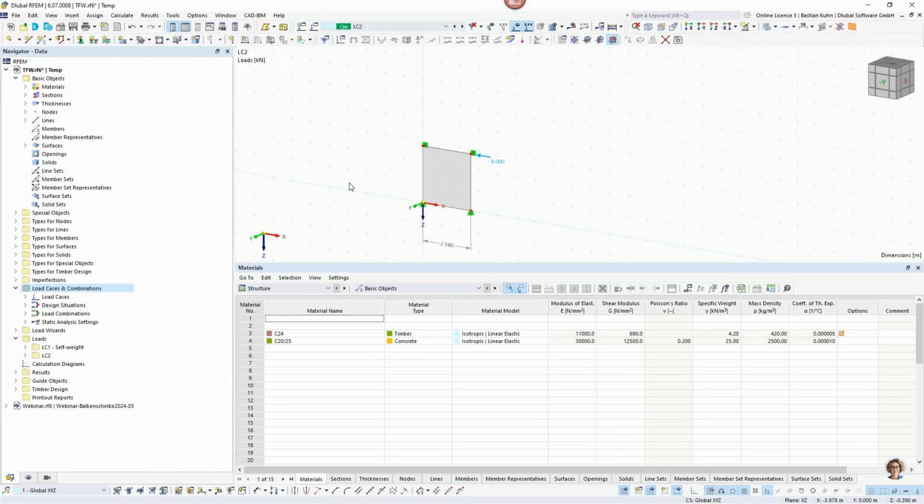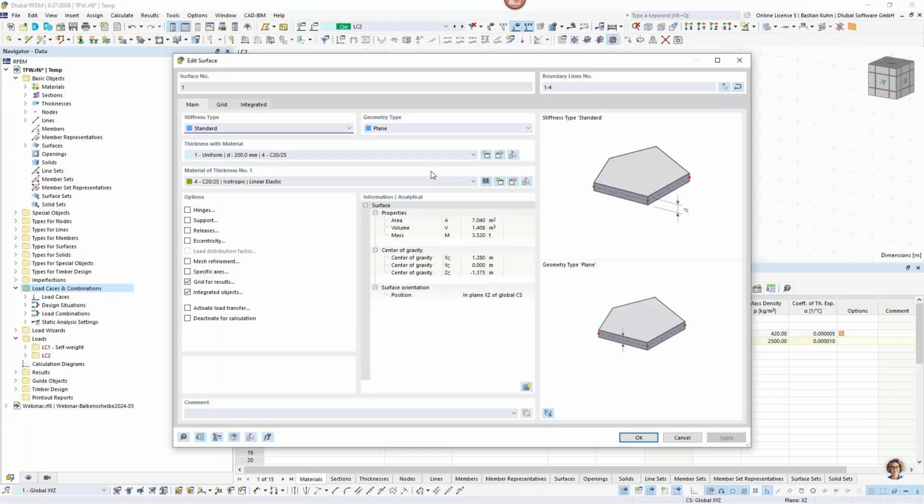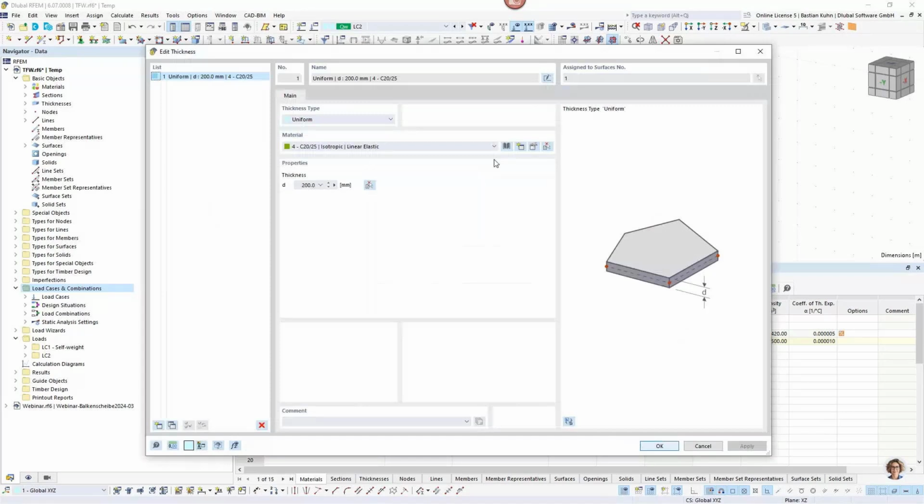Okay, but so far this is still a concrete wall, which we don't need. And how are we going to change it to a timber frame wall? We double click on the surface, and yes, we edit or create a new thickness. In this case, I'm choosing to edit this thickness. And now that I've activated the multi-layer add-on, I can choose here the layers.